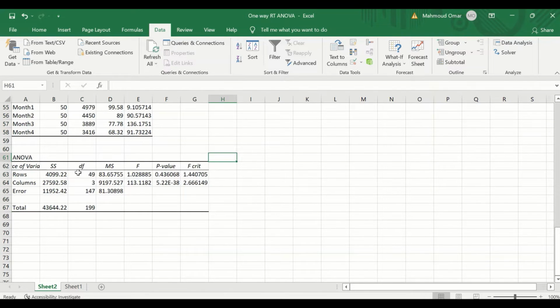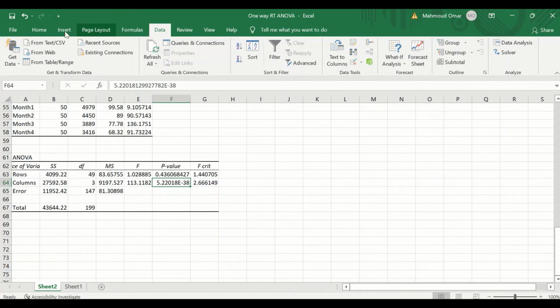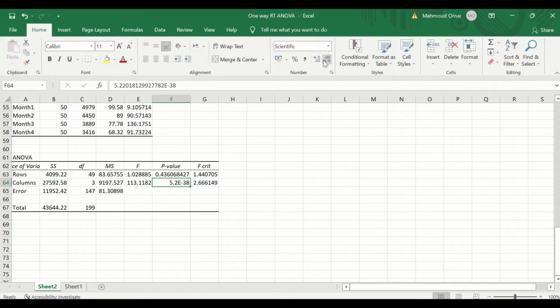The most important table is the Anova table. As shown in the Anova table, ignore the rows and look at the column, since we are comparing within subject, within the related data. As shown here, the p-value is less than 0.05, and if we reduce the decimal points, we can see it is below 0.05, so there is a significant difference between the means of the related data. So this shows that there is a difference in the weight within subject.